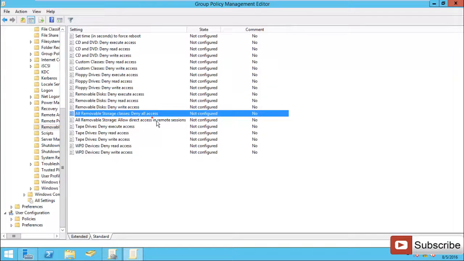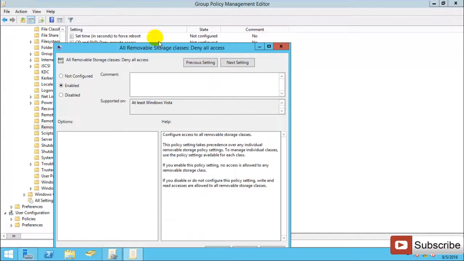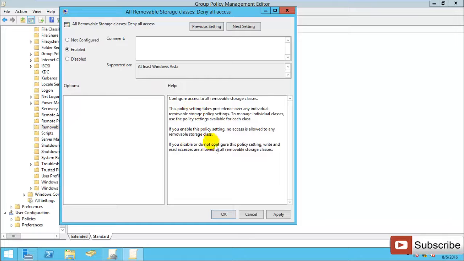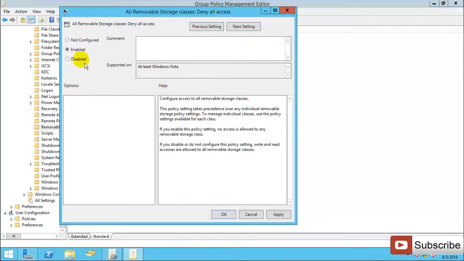Right click, Edit, then click Configured. If you are new, you can take help from here about which option you will choose. This is the description of the policy: configure access to all removable storage classes. This policy setting takes precedence over any individual removable storage policy setting. To manage individual classes, use the policy setting available for each class. If you enable this policy setting, no access is allowed to any removable storage class. That means all removable storage will be blocked.